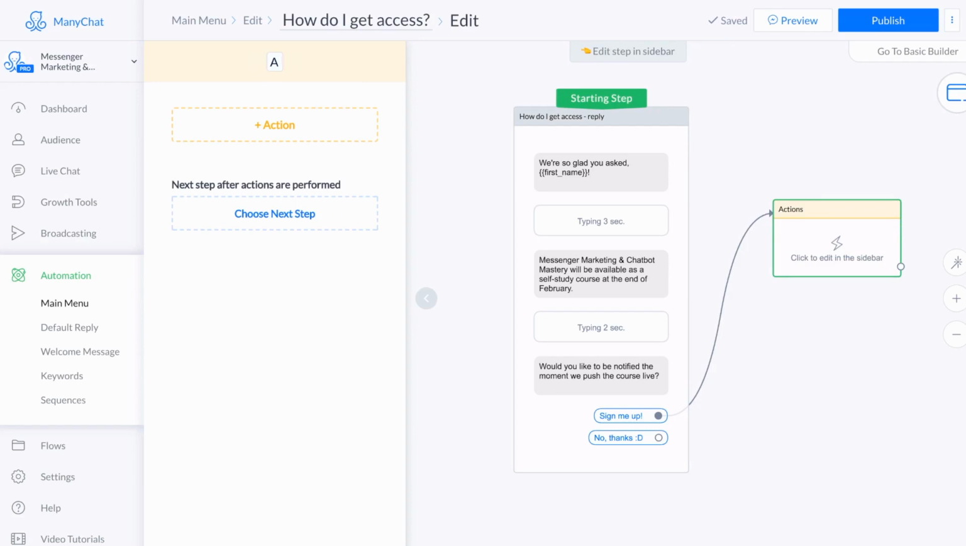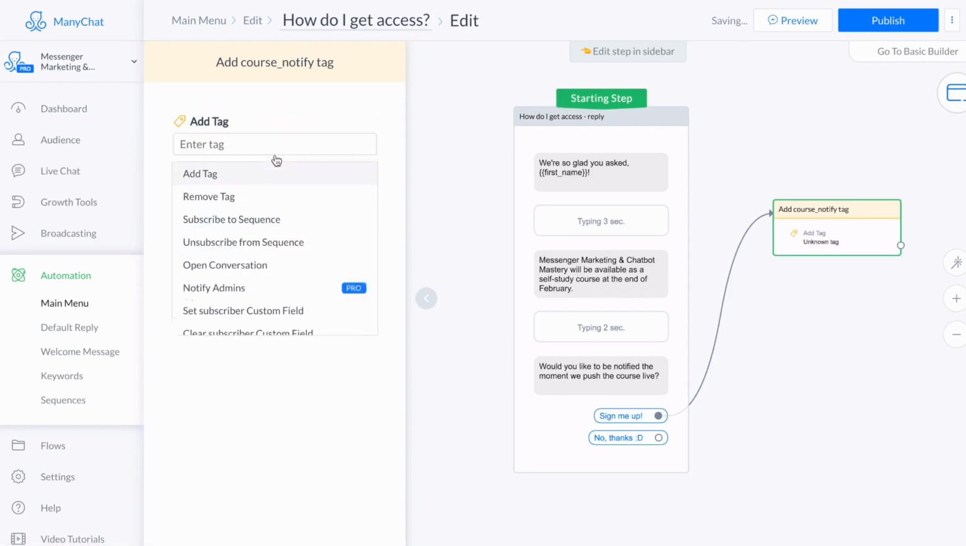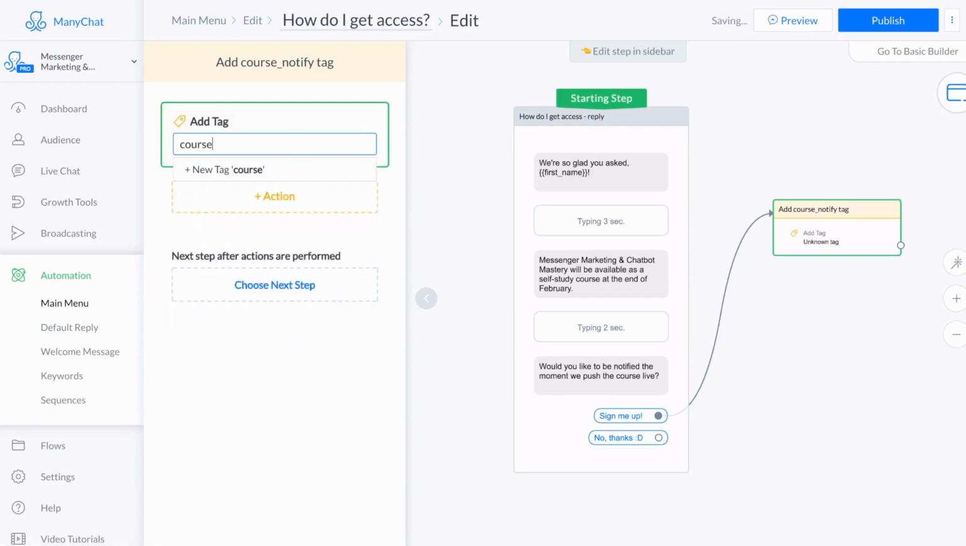Okay. Add course notify tag. Okay, cool. So if anybody clicks sign me up in this flow, we want to make sure that they get a tag that says something like course notify. And I haven't created any tags in my account yet, so I'm creating a new tag here.